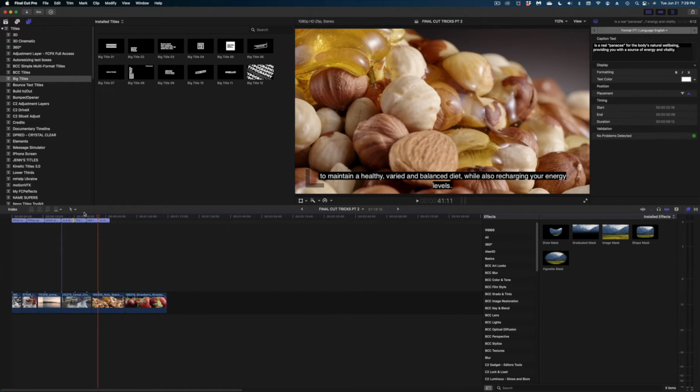I still would love to see Final Cut add an auto captions feature. I think we're all waiting for that. But in the meantime, this is definitely a bit helpful.